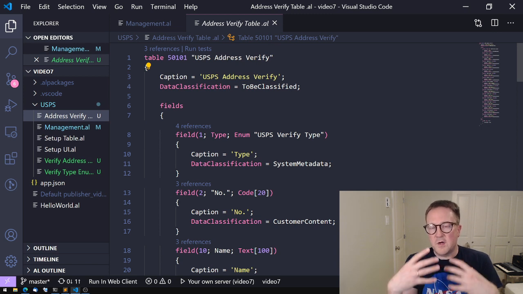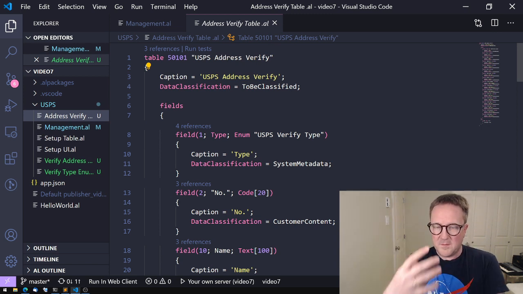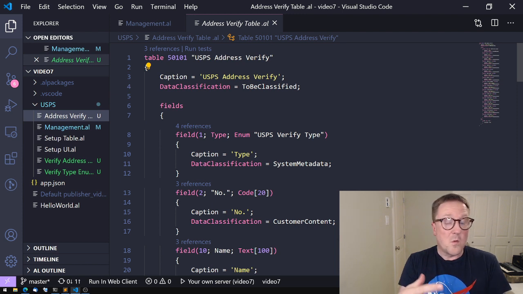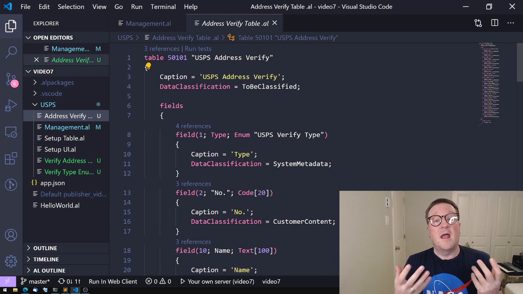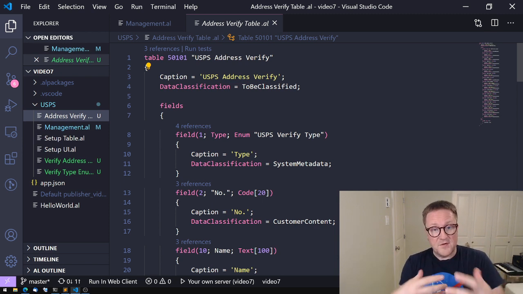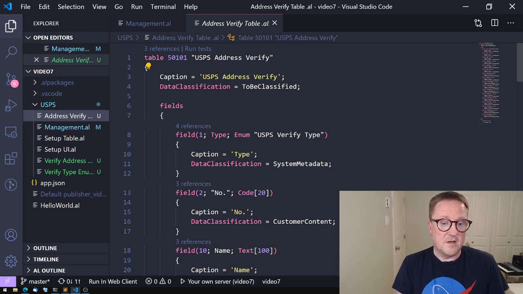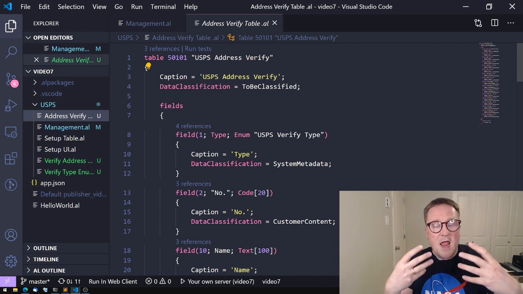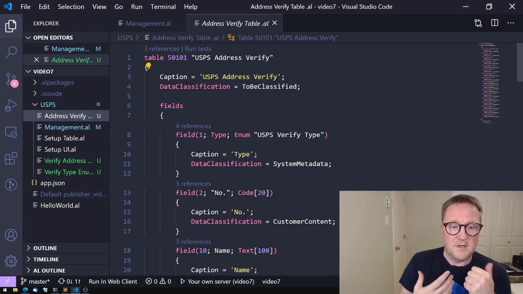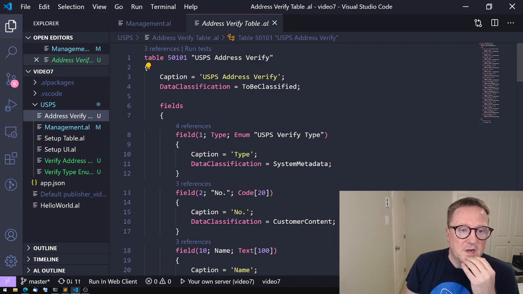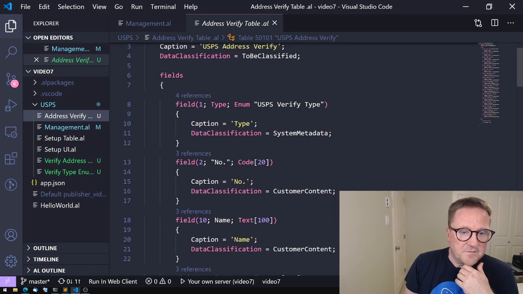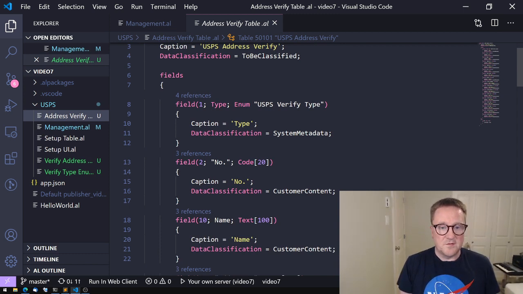So we are going to fill it out with information about the customer or vendor or whatever else we want to verify the address on. And then we're going to run the web service and fill out the US Postal Service fields, and then we can compare the two things and show it in a UI. So right now this table has a bunch of fields. The primary key is an enum called US Postal Service Verified Type.